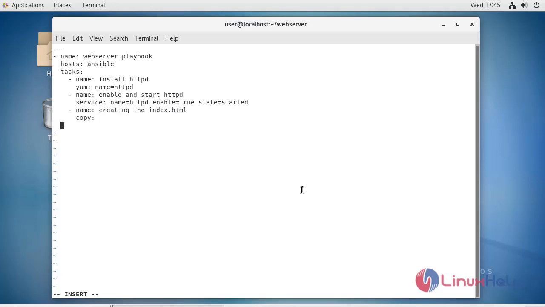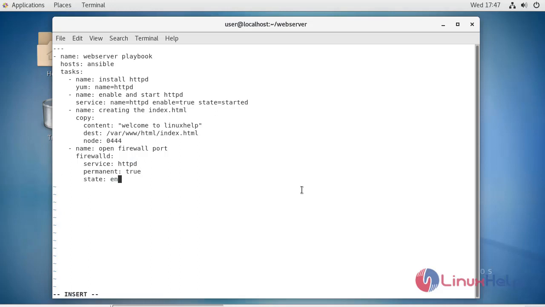In here, we need to copy the content, destination. I'm going to give the node. Next task, open firewall port, service HTTPD, permanent true, state enabled, immediate yes. Once completed, save and quit the file.